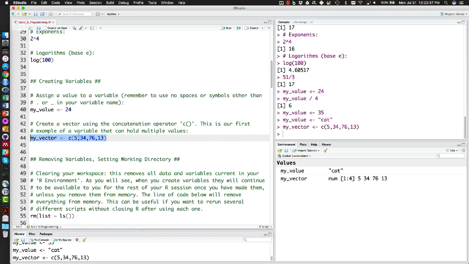So we could, for example, store the names of every person in the United States or something like that in a vector. So these are really powerful objects, and that would all be represented in R as just one variable, one thing that we could then go and access.